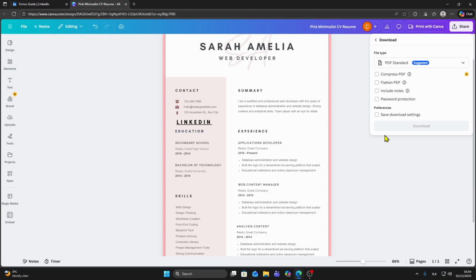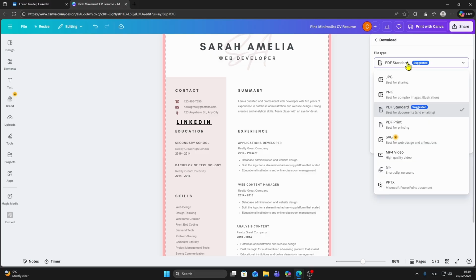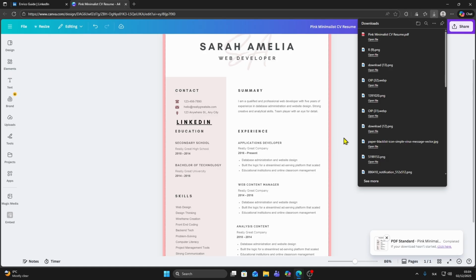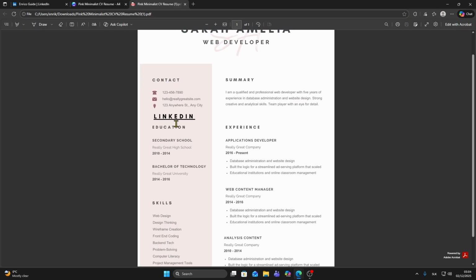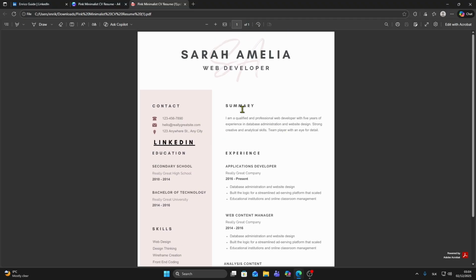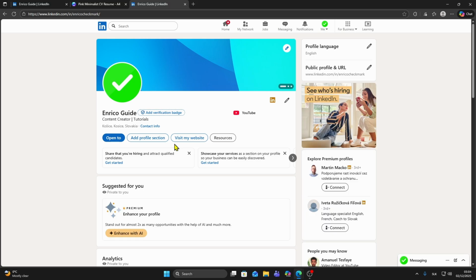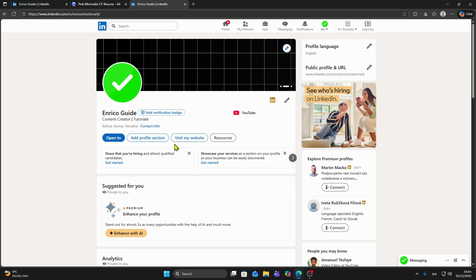So click on download and PDF standard, choose PDF, then click download. And now you can open the file and we can try if it works. So this is my PDF file of my resume, and if I click on this LinkedIn text, as you can see, it redirects me to my LinkedIn profile. So this is how you can add LinkedIn link to your resume in Canva.